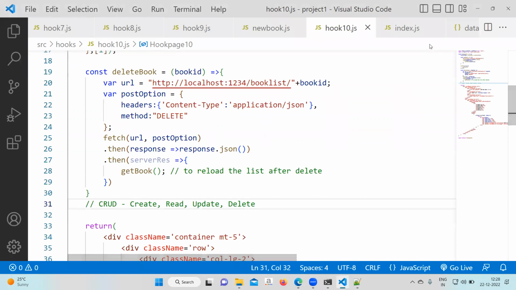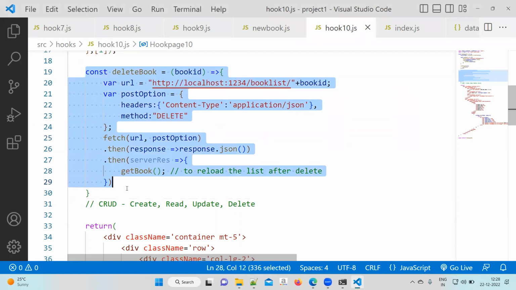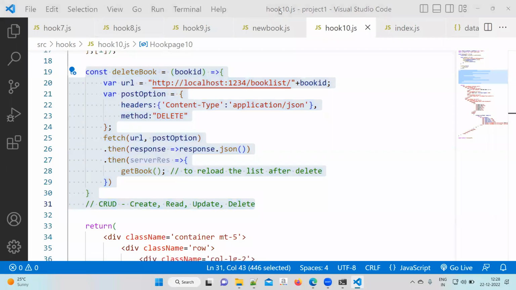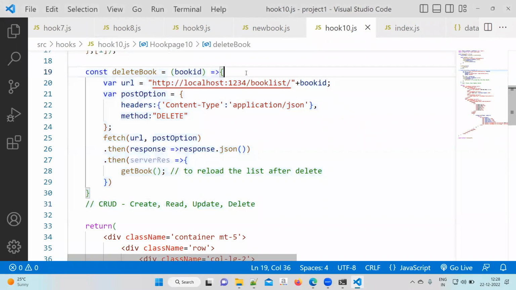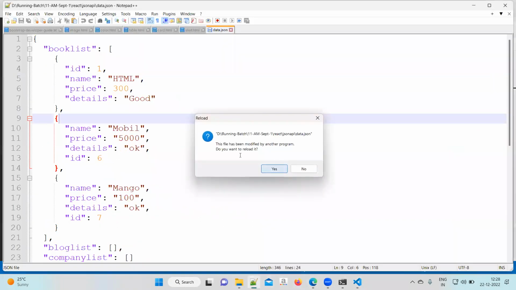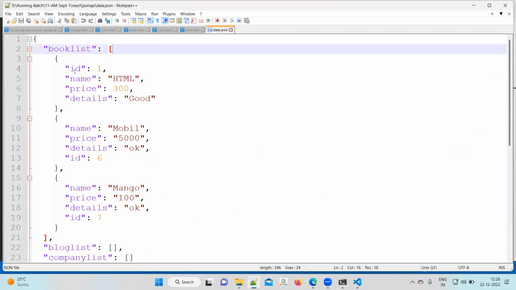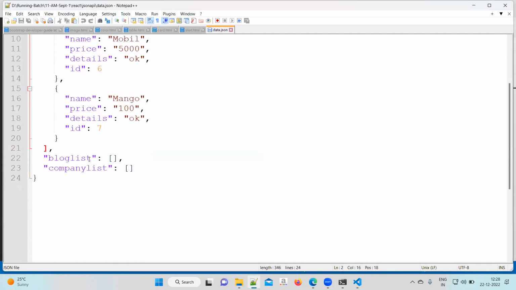So delete is happening. Now let me open the JSON file. I'll share this code with you first. Delete functionality is shared in your chat. In that JSON file, if you look, you have one book list, where we added the data, deleted, and then listed. That day only we created two more: one is called blog list, another one is called company list.